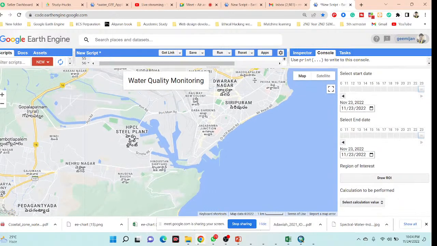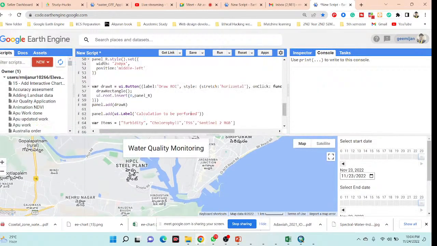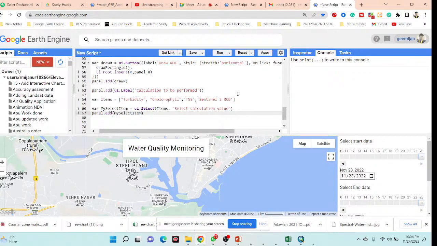Now you can see when I click here, I can get all of the things. I can get the drop down list such as turbidity, chlorophyll, TSS, Sentinel. But you can see in this code I did not add anything for the turbidity, chlorophyll, TSS, Sentinel-2. So anyhow, I want to create the turbidity map, the chlorophyll map, the TSS map, and the Sentinel-2 RGB map, for showing this result.